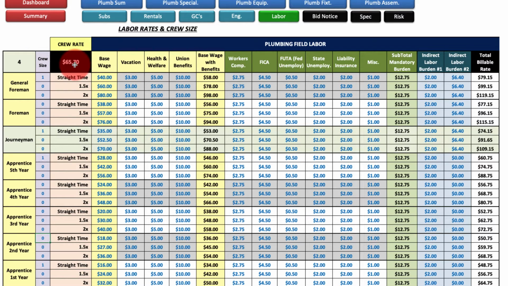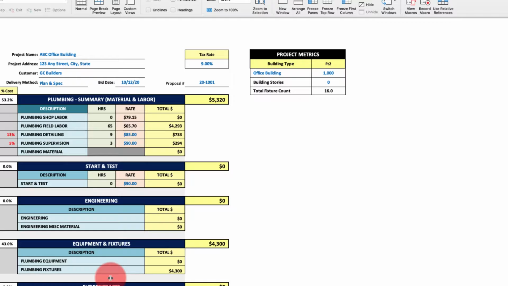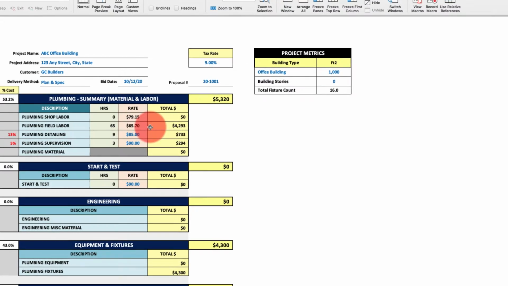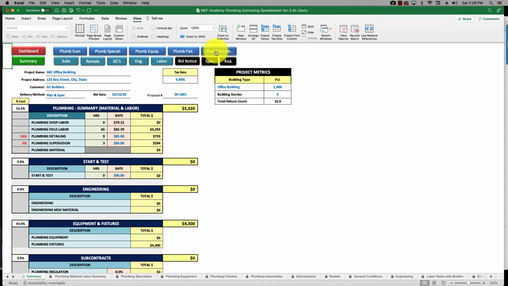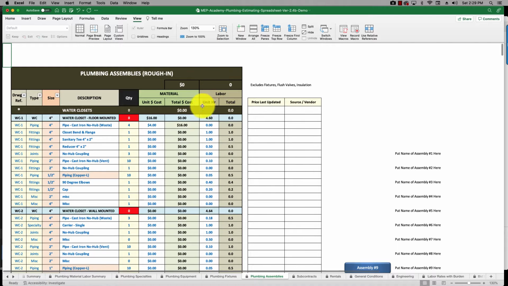Now that carries over to the front sheet, your summary sheet, and it'll show up here. You can see that 6570. It shows on the summary sheet. Now we can jump over to the plumbing assemblies. You can use any one of these buttons to just jump there quickly.